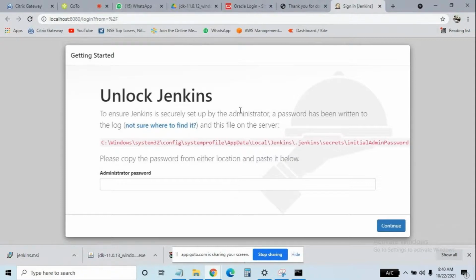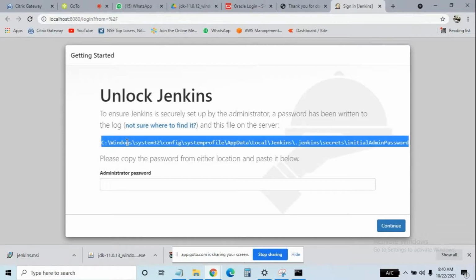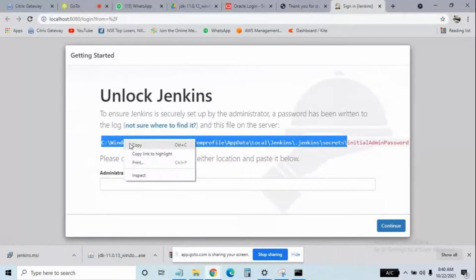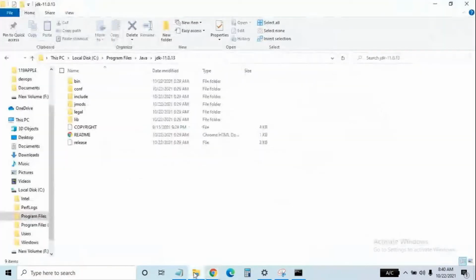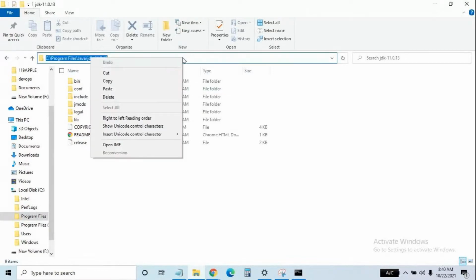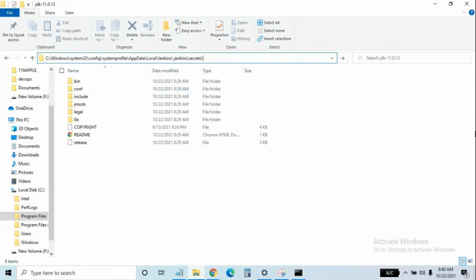By default, one password will be provided, right? That password is available in the path which is showing here, C:\Windows\System32. You can copy that path up to secrets, not the entire path, up to the slash. Copy that and paste it in the top address bar. Enter.